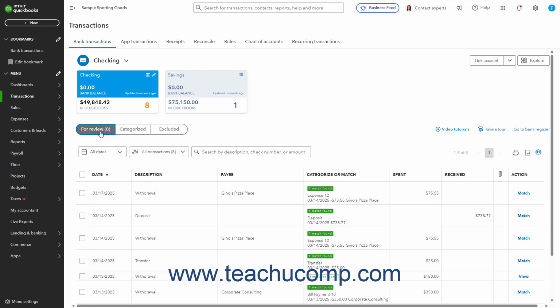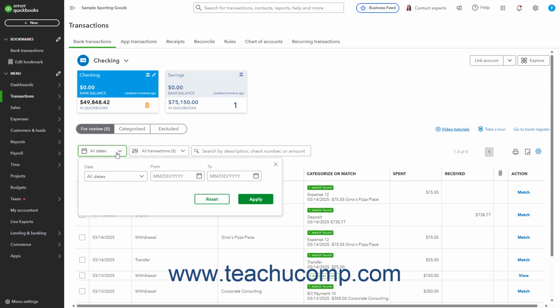To filter the list by dates, click the All Dates drop-down in the upper left corner of the list, and then select or type the dates to show by using the Date and/or the From and To filtering fields in the drop-down menu. Then click the Apply button to apply the date filter, or click the Reset button to reset the date filter.